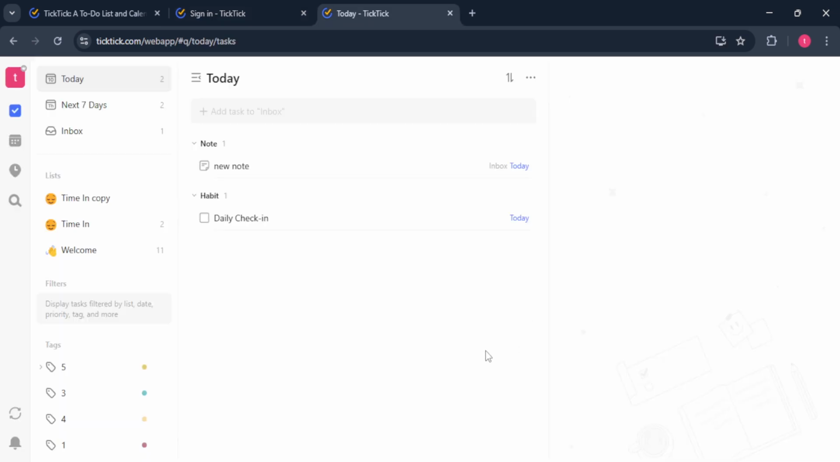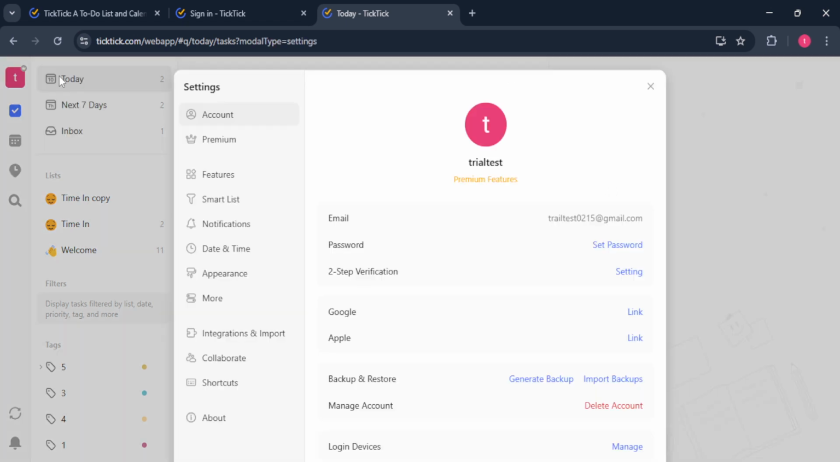credentials. Once you're logged onto your Ticktick account, you'll find a profile icon situated in the top left corner of the dashboard. Clicking on this icon displays a drop-down menu, and here you'll need to select the Settings option to proceed. This is where the customization magic happens.